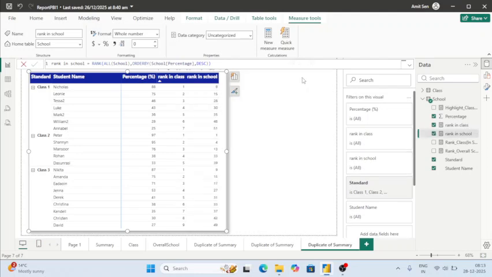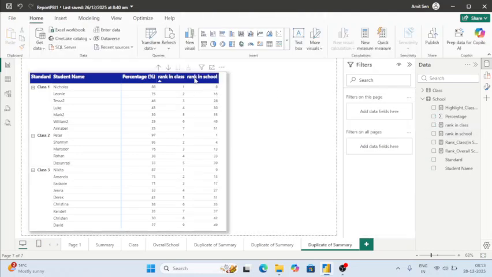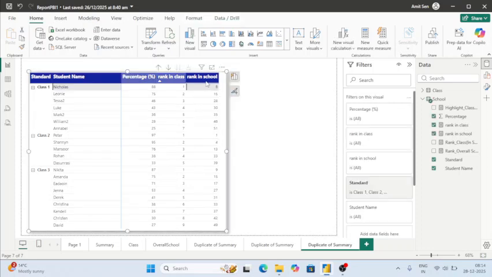You can see now we have a rank by the school. Nicholas, having 88 percentage in class 1, has rank 1 in class. But if we see the overall school ranking, the same student has the 8th rank. So this is all about the rank.